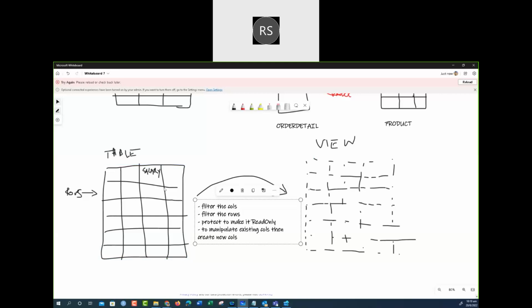And then here we have the first name, last name. I want to create the full name. Yeah, okay, then I create the new column in the view. So that's the purpose of the view. So the view is normally read only. Okay, and then used to simplify the table.